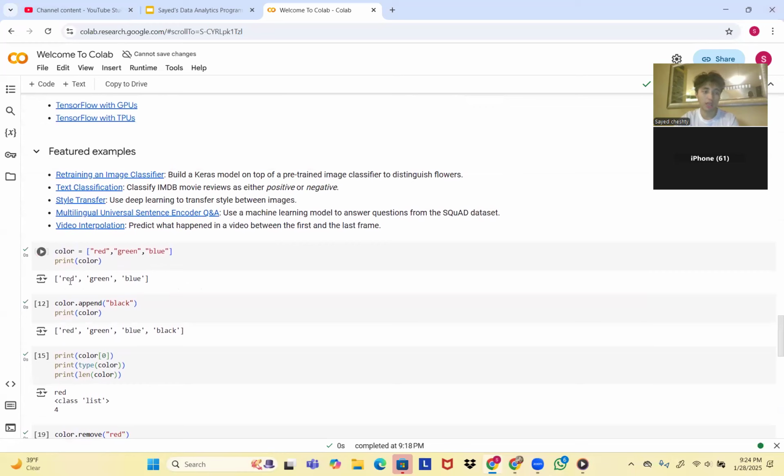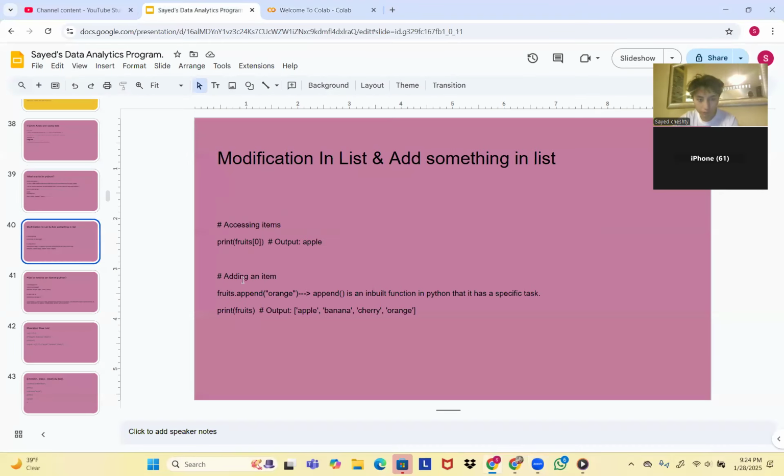So I added color. The variable color has the value of red, green, and blue. When we print color, it gives us red, green, and blue. Now when we do color dot append, which means adding something right here, append. To modify a list and add something to the list, it's print fruits[0] equals apple.